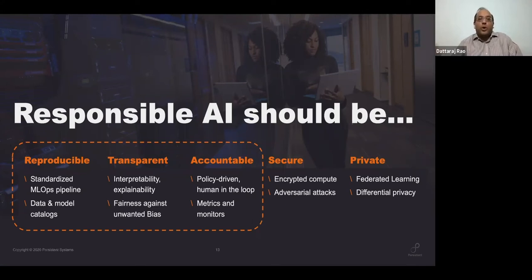The same thing goes for the model. There is a pattern called model catalog or model registry, by which once you train a model, you can check it into that. And now for that particular version, you know that the model version is running at a particular location, so you can reproduce the results.